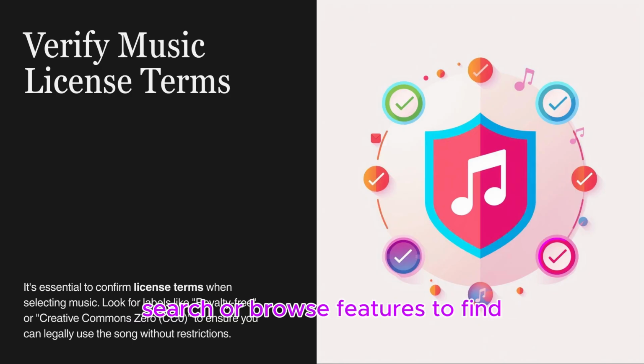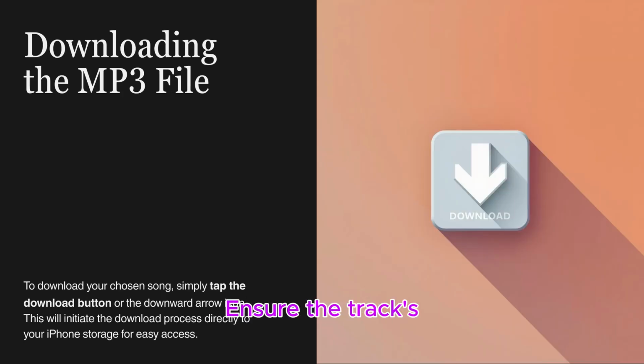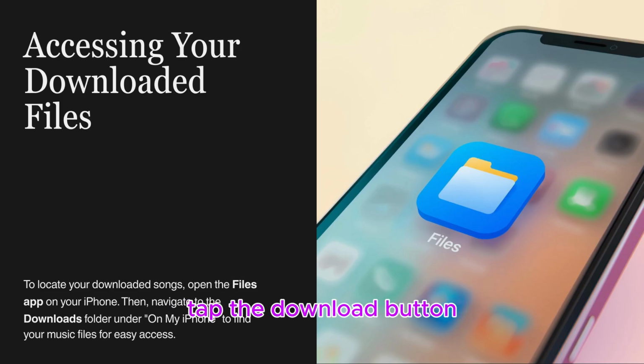Use the site's search or browse features to find a song you like. Ensure the track's license allows for your intended use, such as royalty-free or Creative Commons 0 (CC0). When you find a song, tap the download button, usually labeled download or represented by a downward arrow. Safari will download the MP3 file.